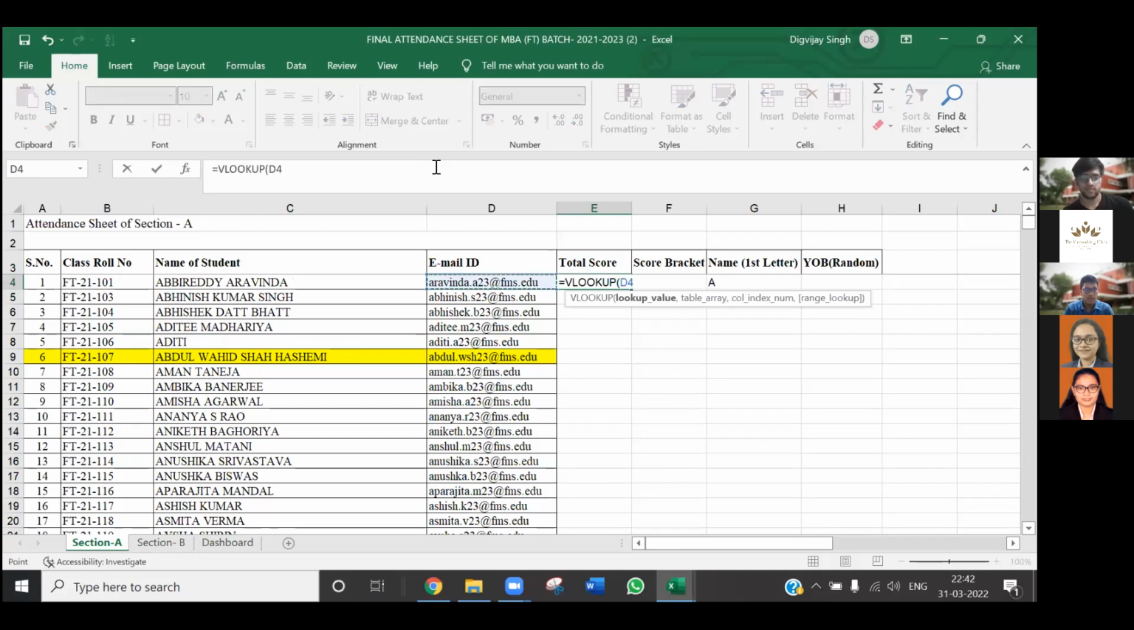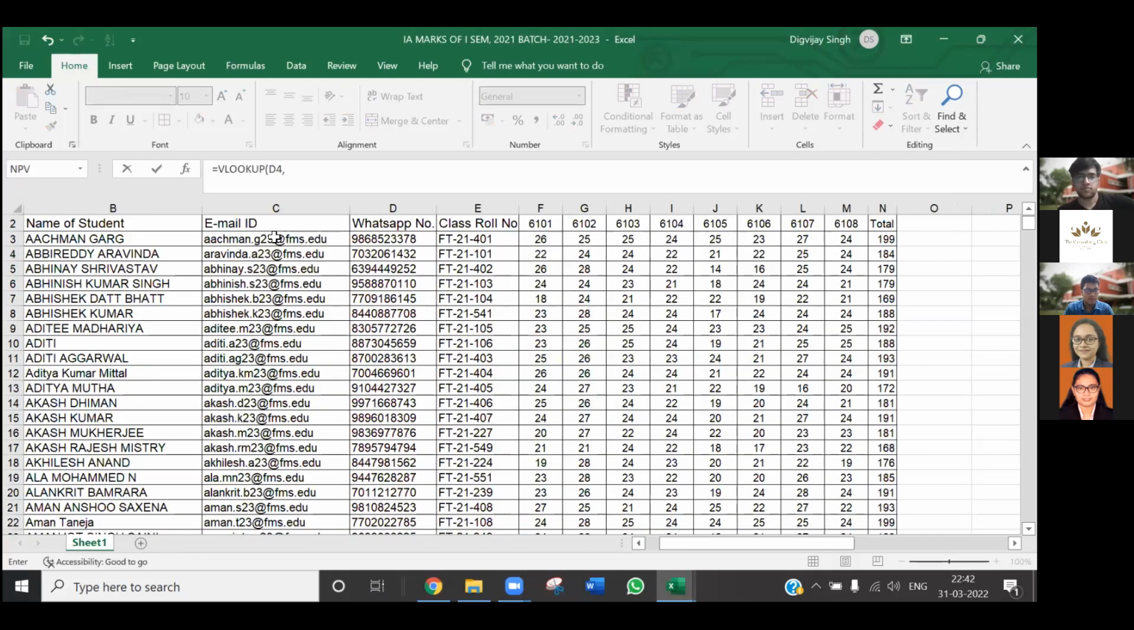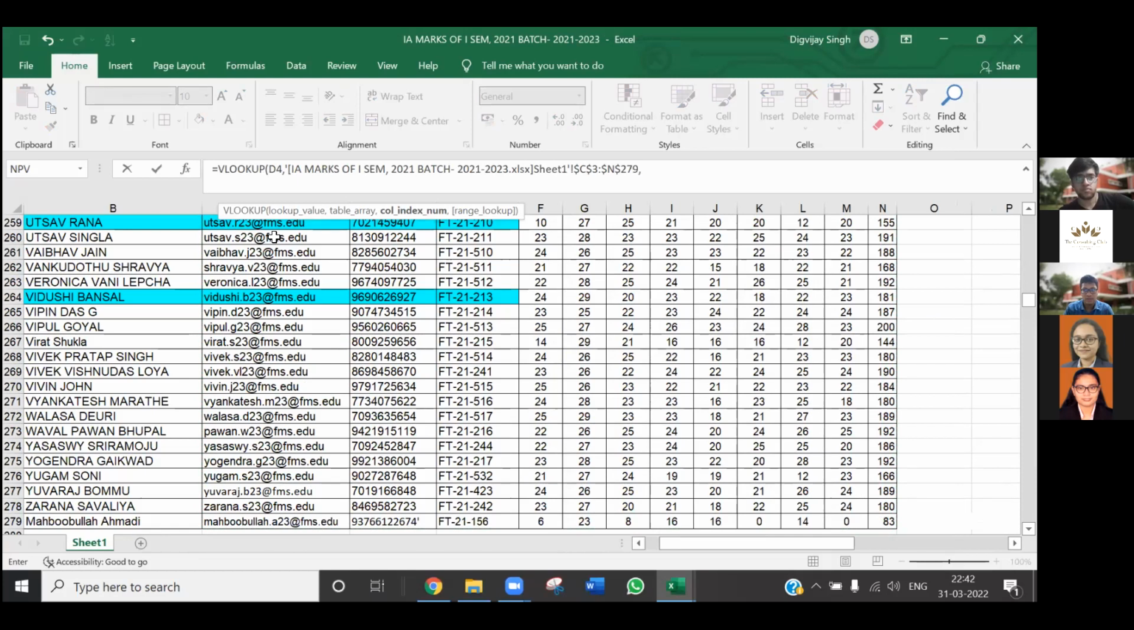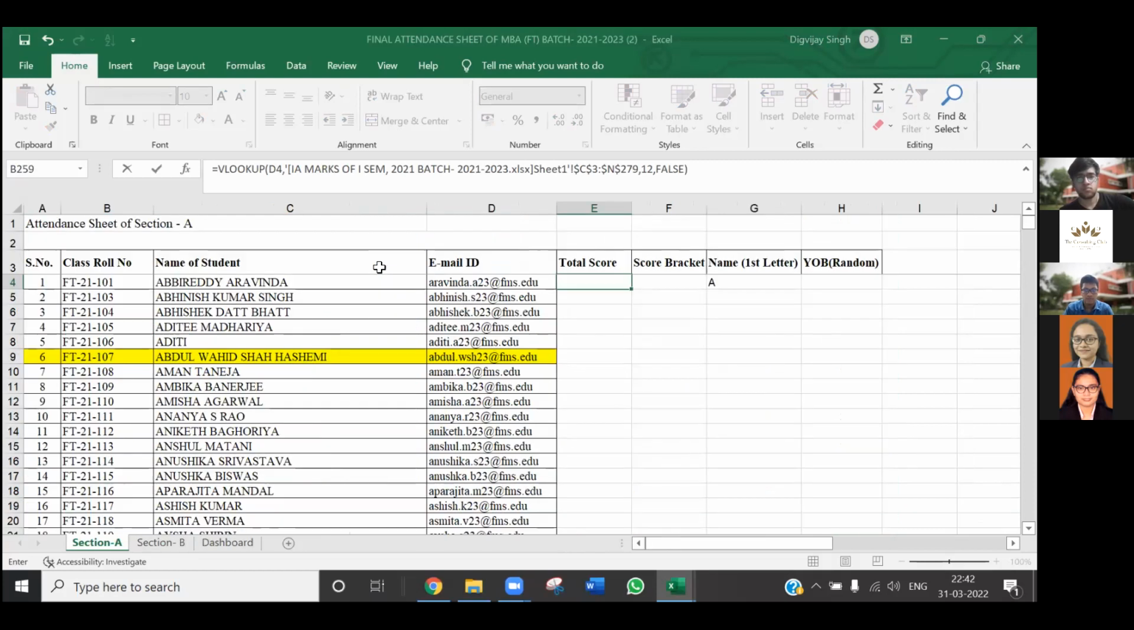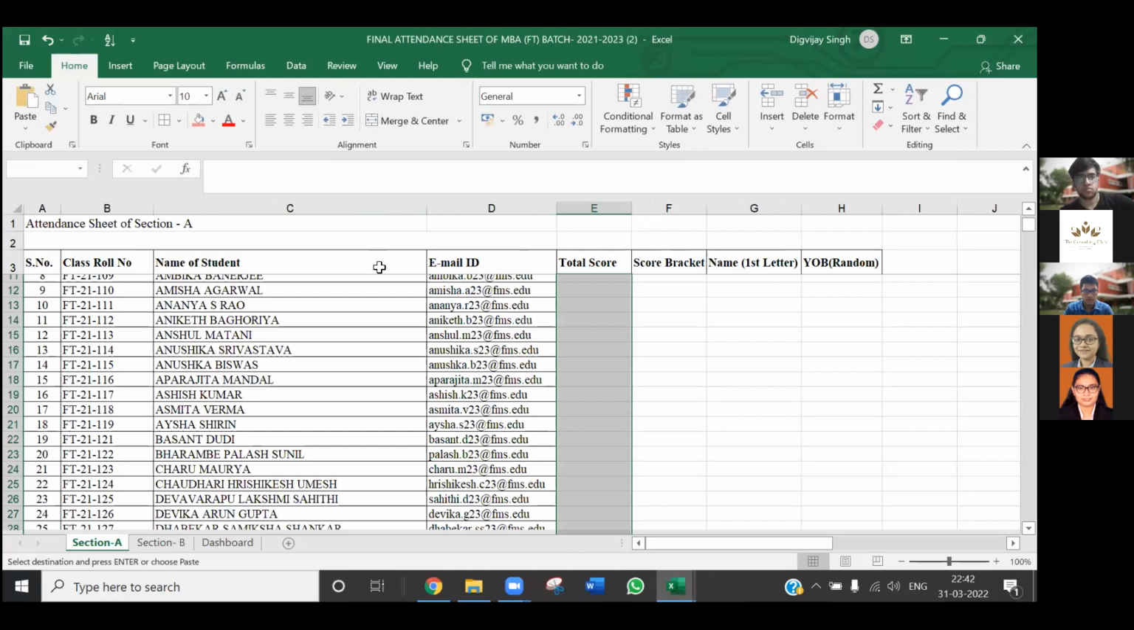Now I want to look up the email address because that's a unique value. I want to look that up in this table, and within that I want the 12th column because that is the total marks, and an exact match is what we would want. This basically comes out.